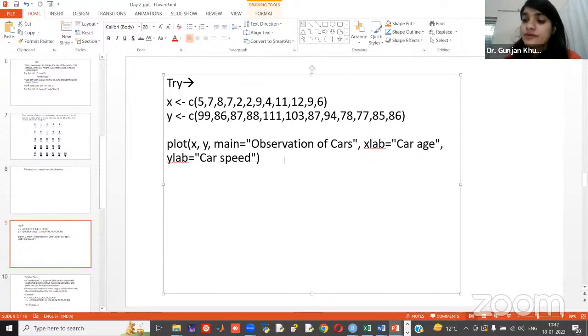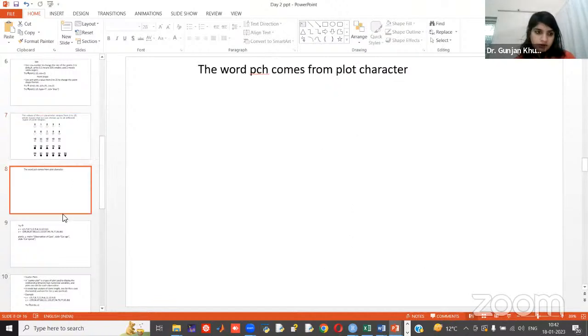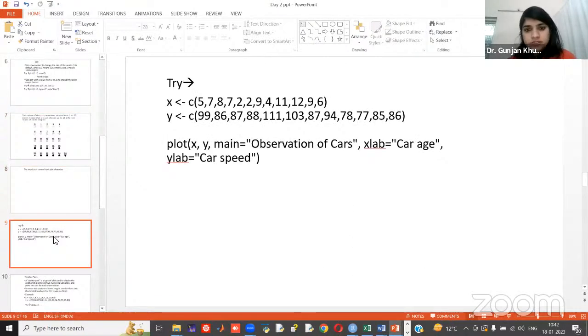And my presentation is visible to all. The person who was facing a problem last time, it is visible? Okay. That PCH slide you could also see. Yes. Okay. So just see this. Are you able to plot it? You can vary the numbers also. Just complete this plot as an exercise.